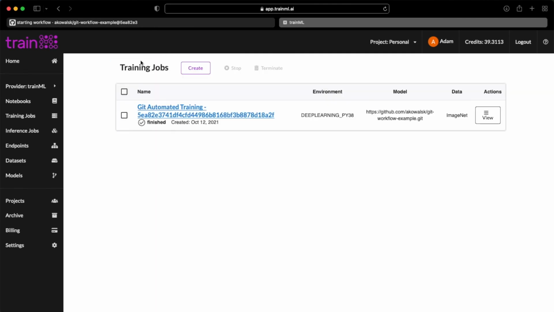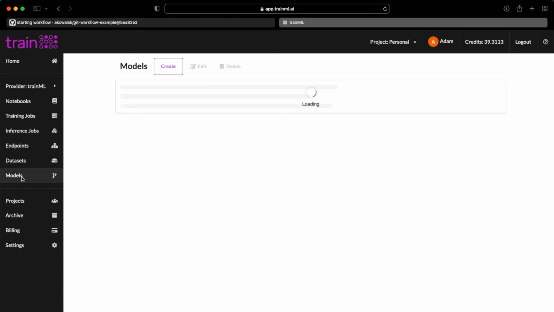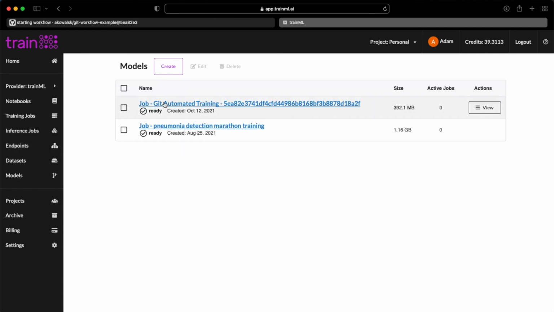When the training job is complete, we can navigate to the Models section to see the new revision of the trained model with the commit hash in the name. At this point, if we're satisfied with the new model's performance, we can use it in new inference jobs or endpoints going forward.